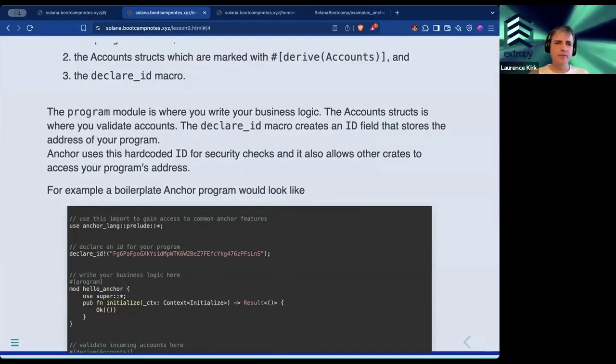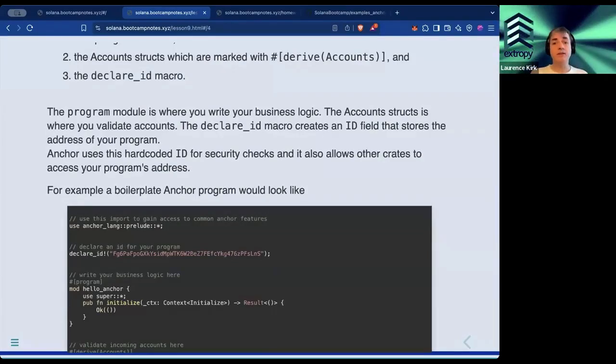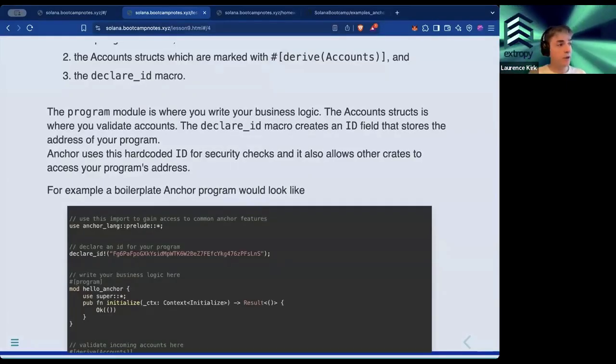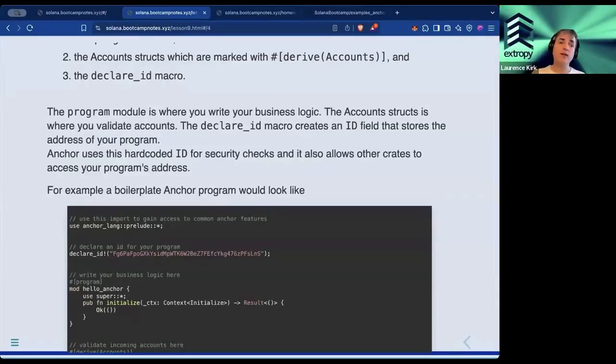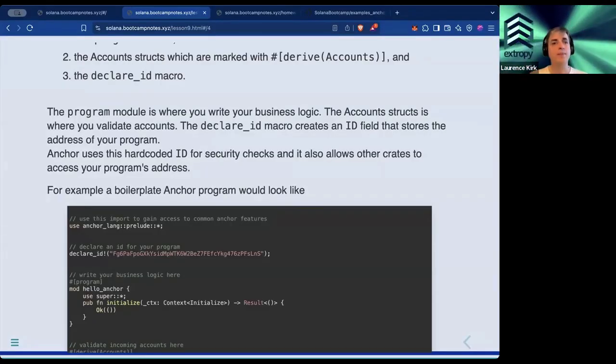So the program module, we write our business logic there. The accounts part is where we give details of the accounts that are going to be used. And then we have a way to link those two areas together, and I'll go through a few examples of that.